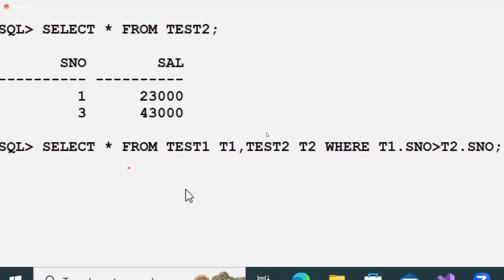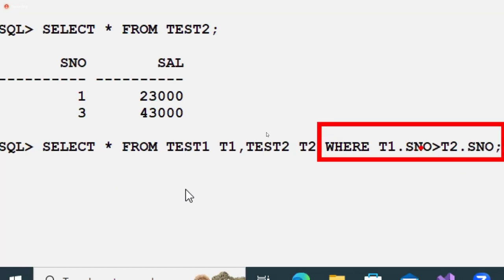As per your condition, okay. So now we can observe here, this is our condition: T1 dot serial number is greater than T2 dot serial number.